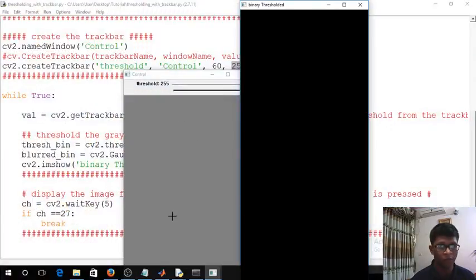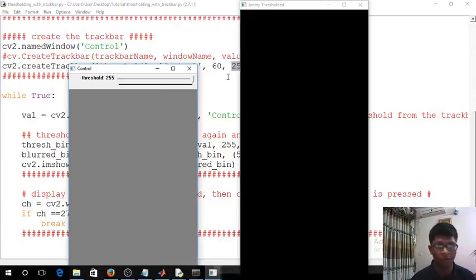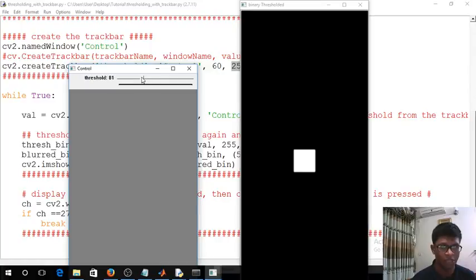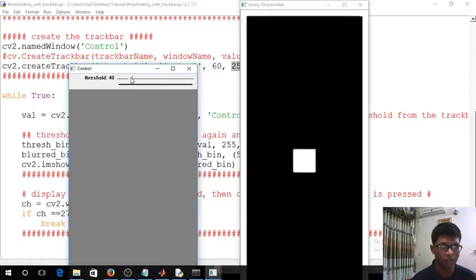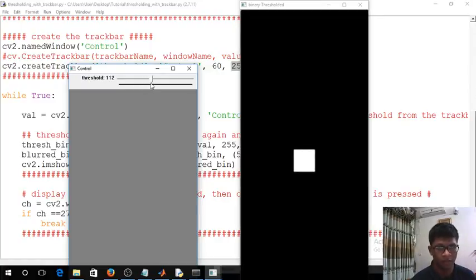If the value is 255, then the whole thing is black. If I lessen the thresholding value, then I'm getting a good image. I'm getting only the square. So yeah, this will be good, I guess. So 150. Okay, so 160 is a good value for thresholding this image.